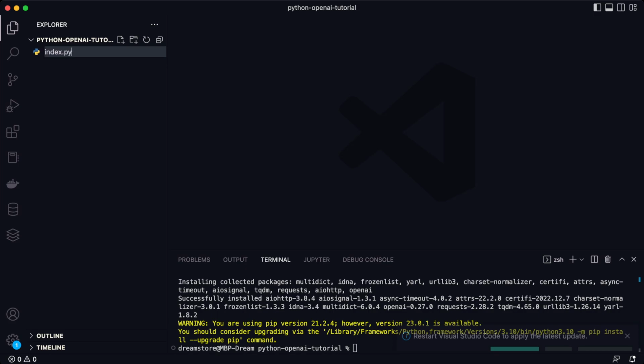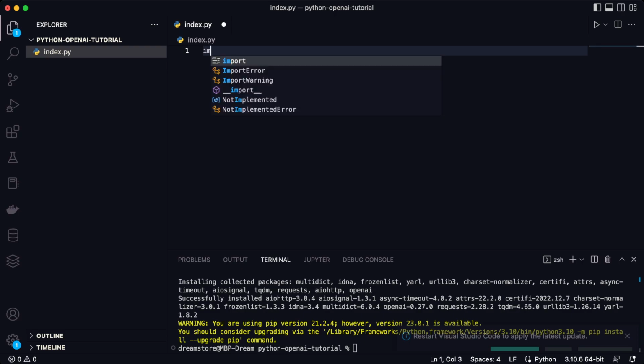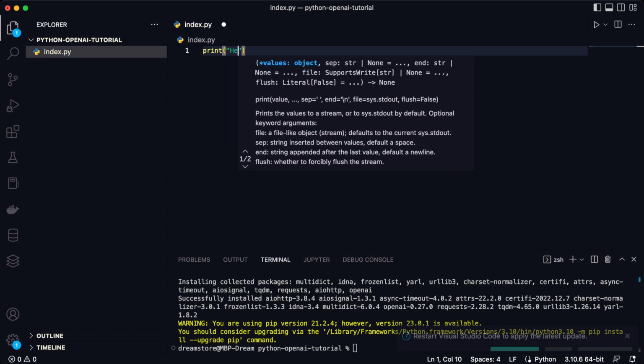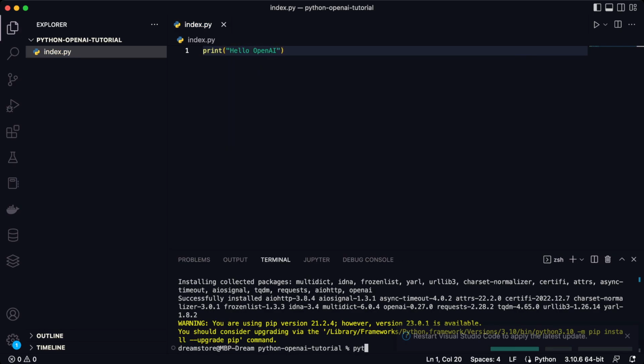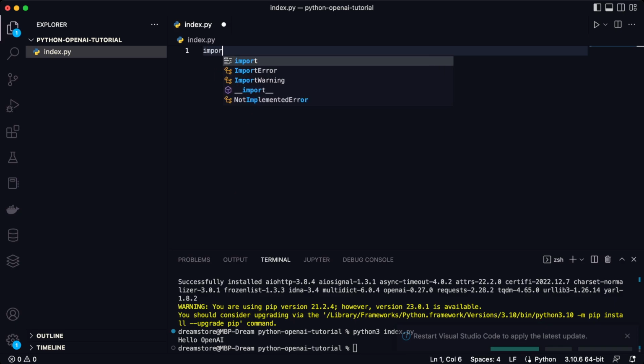So it's time to create a new file index.py, or you can name this main.py, but I prefer to name this index.py. So now let's import OpenAI, and yeah, maybe better before we do this, let's type, for example, hello OpenAI. I just want to try to execute this file. So python3 index.py. Okay, now everything works. So now let's add OpenAI.